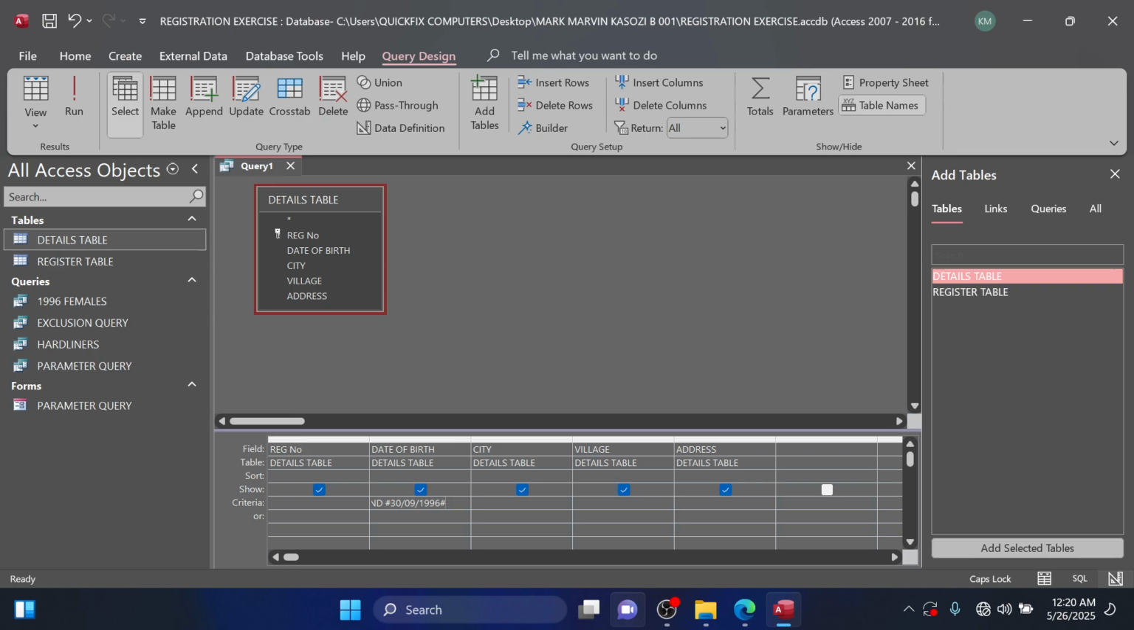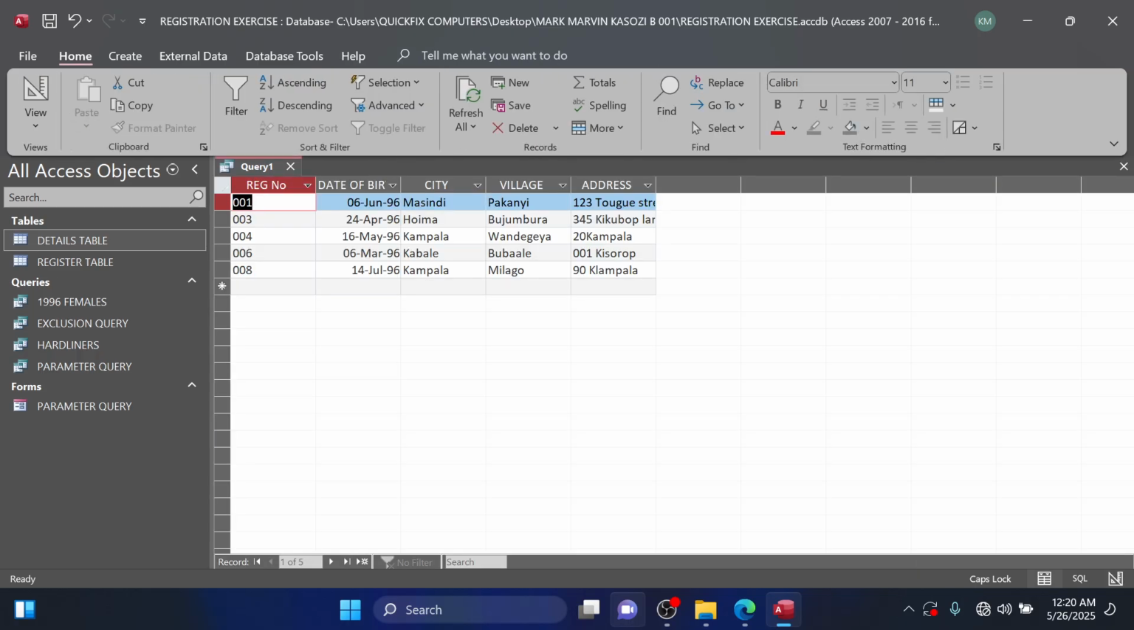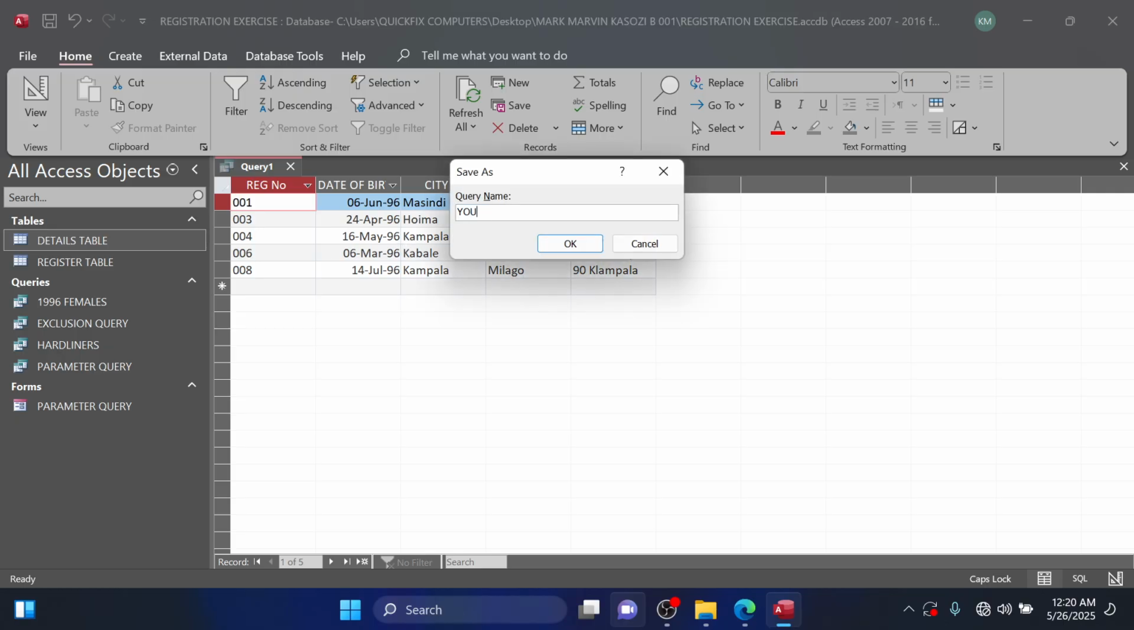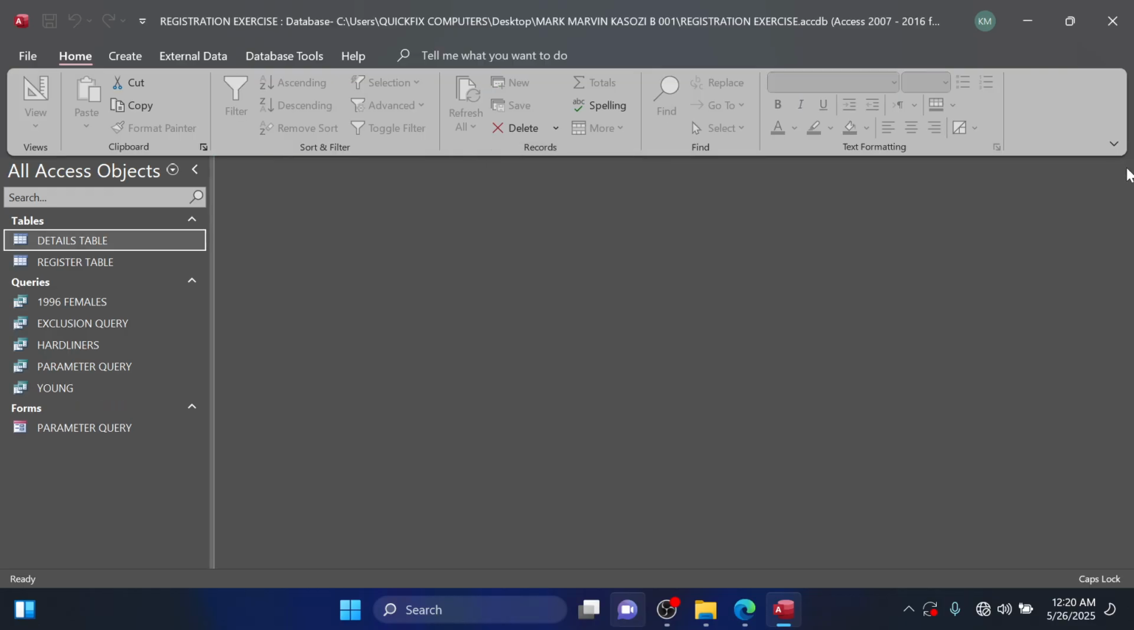So that is my criteria that's going to help me run people who were born between February and September 1996. Click run so that you can see people who were born between February 1996 and September 1996. Save it as young, Ctrl S, young. Okay, close.